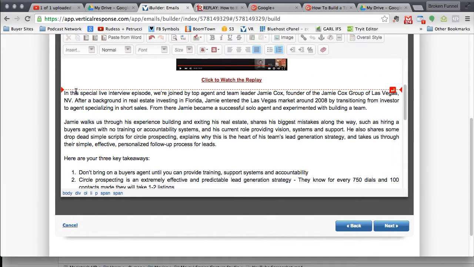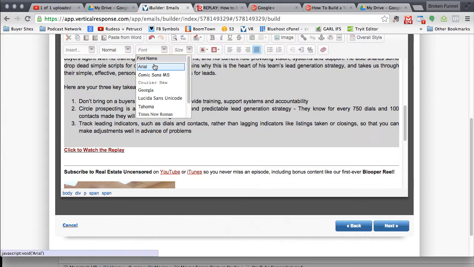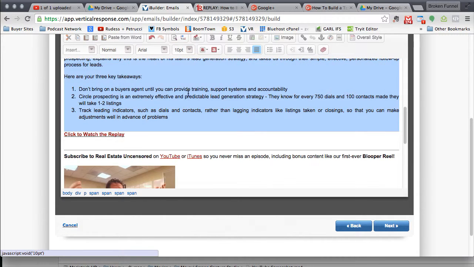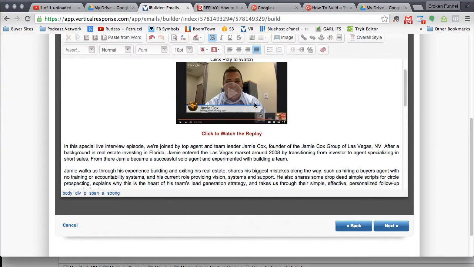All right. Now let's start by formatting all this to make sure it's all Arial, all 10 point. There we go. This is all going to be 10 point. We've already changed that one.